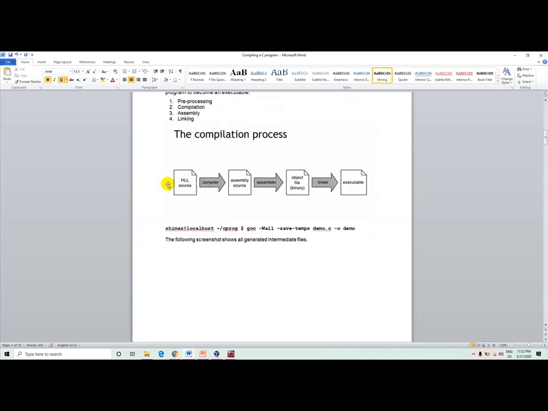So the source code would go as an input to the compiler, and the compiler would produce an object file. So no need to worry about this concept, assembly code and all. It would be confusing to you. So please ignore this point. Just understand the compiler takes the source code as the input and gives an object file as the output.